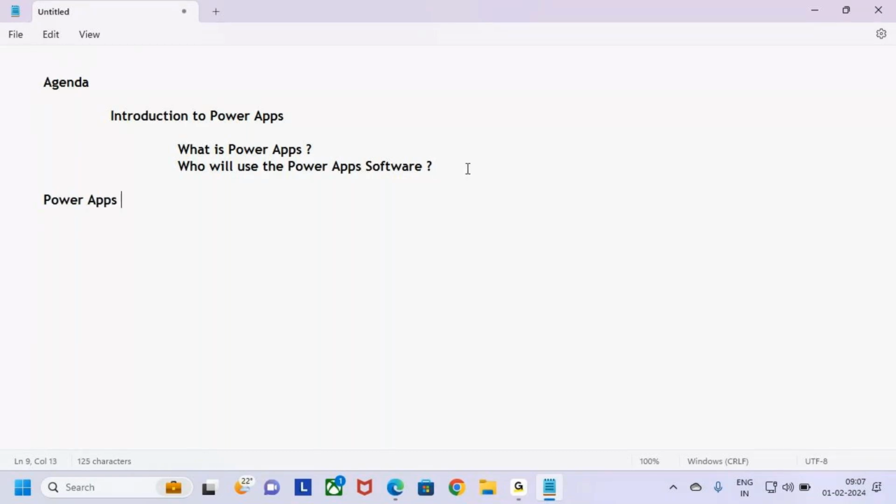Power Apps is an apps or form development software in the Power Platform. Within the Power Platform, Power Apps is the app or form development software. This is the general idea of what Power Apps will do within the Power Platform. And now see what is the actual definition of Power Apps. As we know, Power Apps is used to create the apps. Let me keep here what is the actual definition.